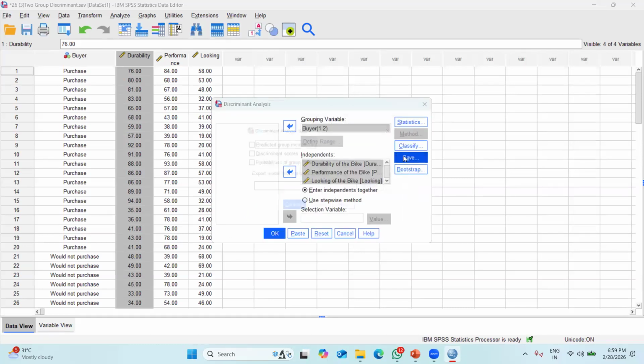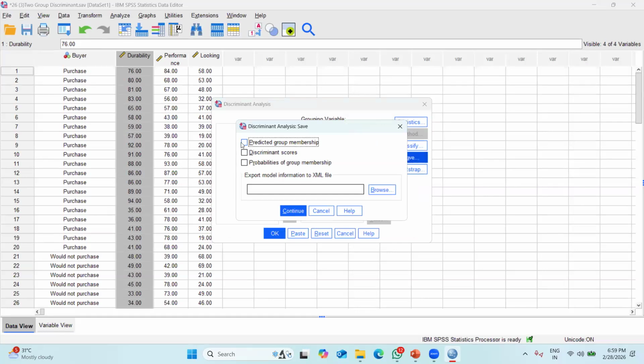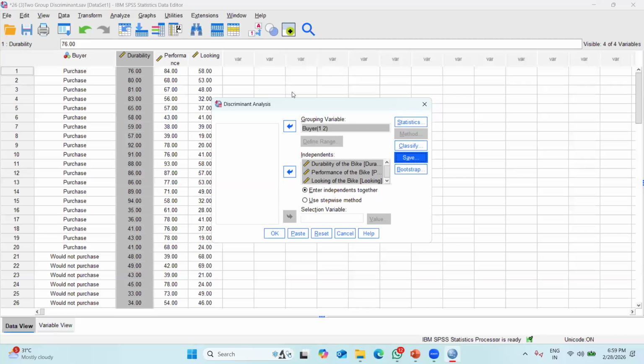And if you wish to save the predicted group membership, discriminant scores, and probability of the group, you can save everything. You will see that these values will be saved in these columns. Bootstrapping is not needed here. Just click on OK.